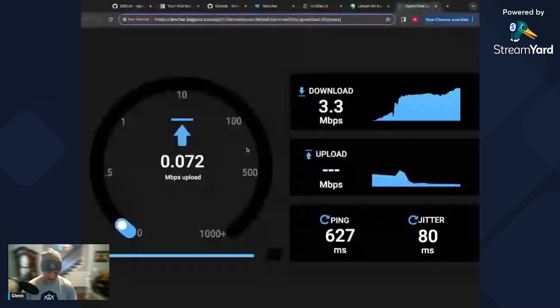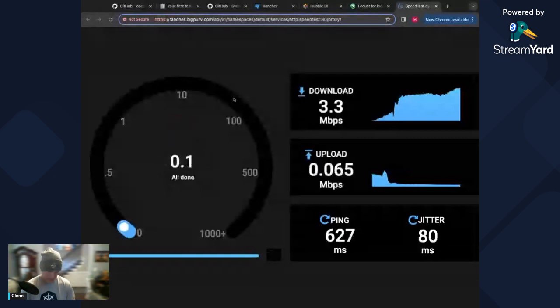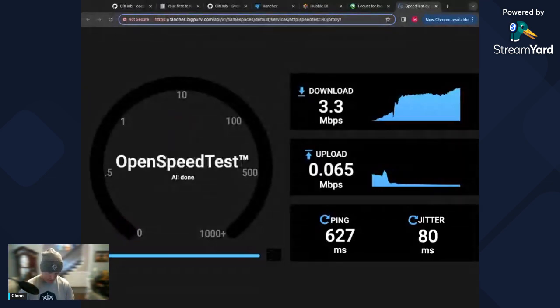So we've got 3.3 up, 0.065 down. We've got 627 latency and 80 on our jitter. So yeah, we went from 7.1 megs to 3.3 megs download, from 2.4 up to 0.065 up. Went from 149 latency to 627.